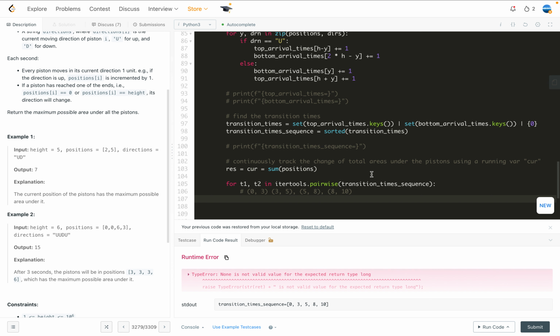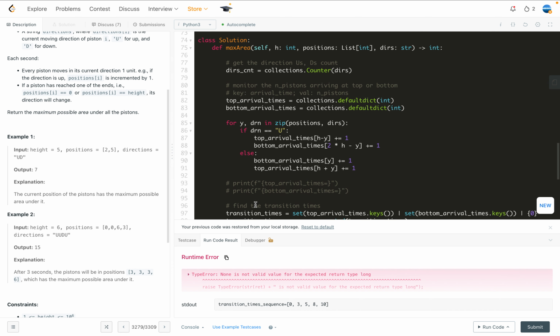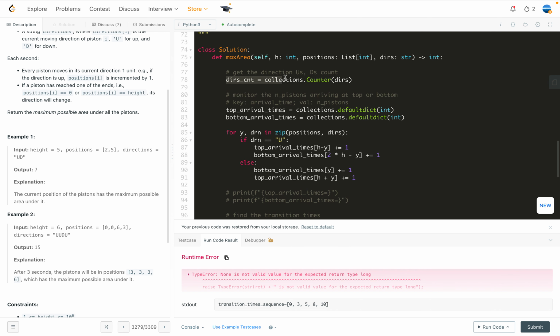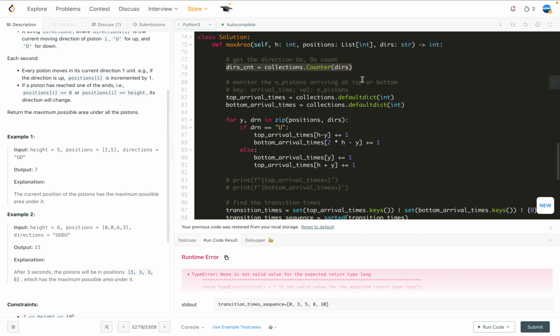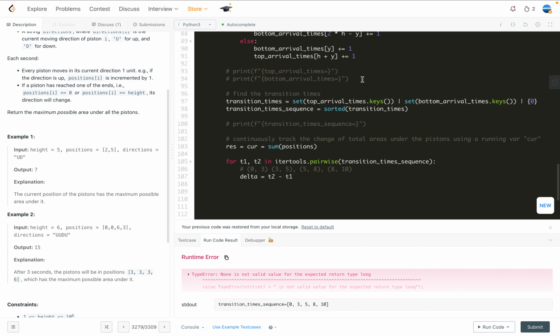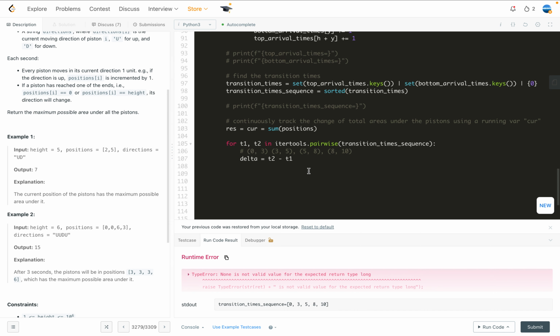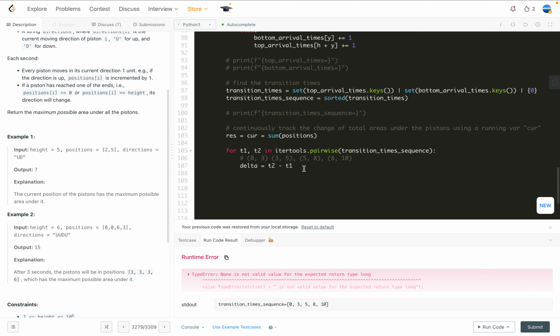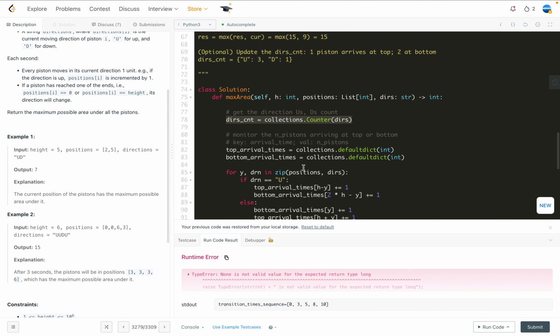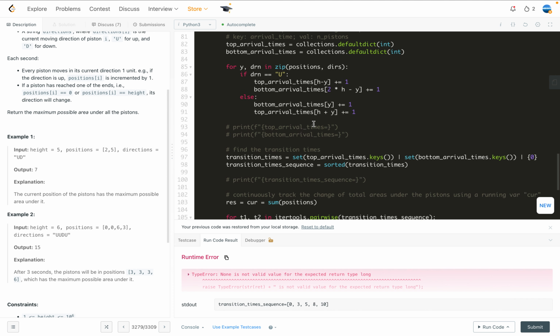So now what we want to do, so this is a time change, right? Delta is T2 minus T1. So from here, you can also understand why we add a 0 here, right? So in this time, we check the current direction status. So let's say there are k up directions. Then each time you move up, the area will be increased. And then if you go down, it will be decreased, right?